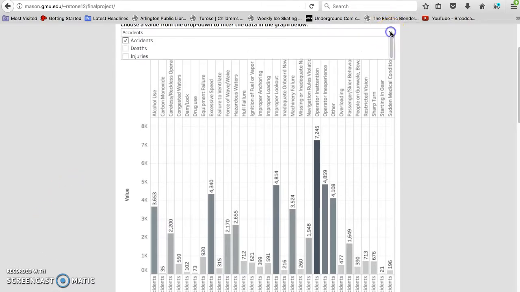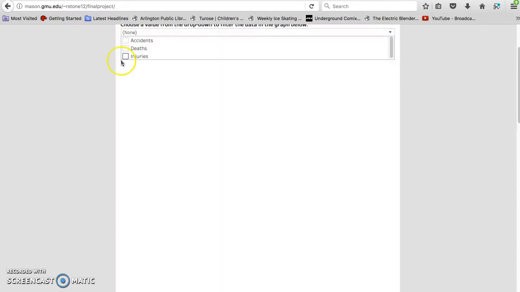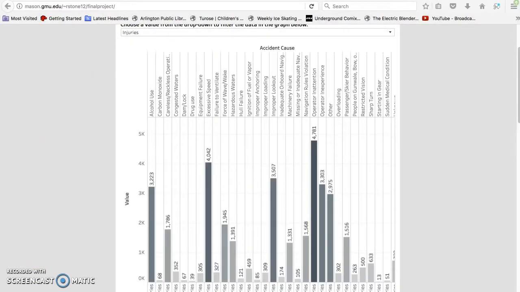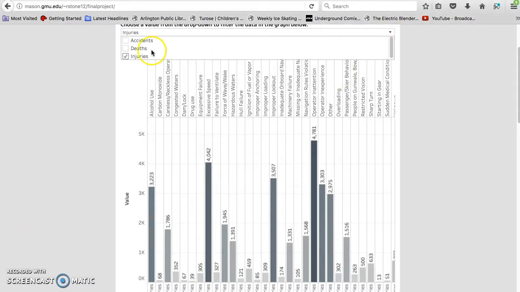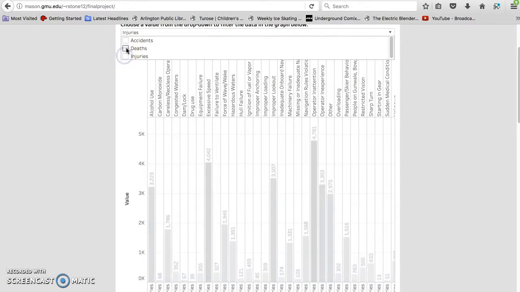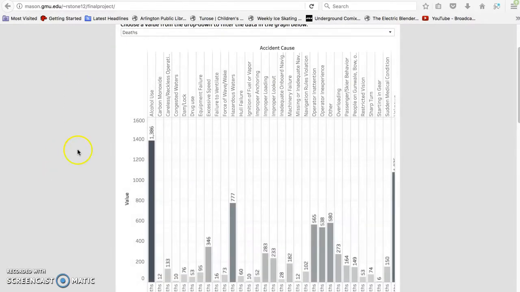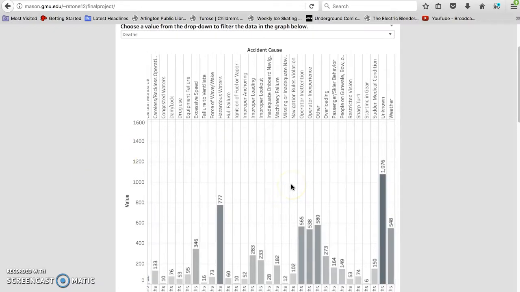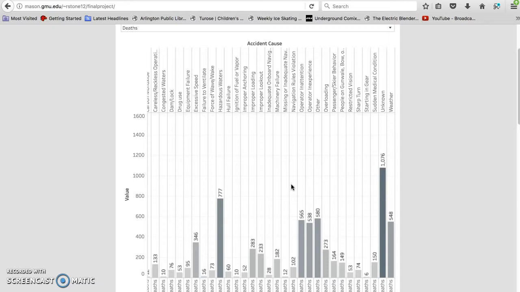So let's change the filter now to injuries. For injuries, operator inattention and improper lookout are high again. Excessive speed and alcohol use are also problem areas. Finally, I'll filter by deaths. For deaths, alcohol use and unknown have the highest values.